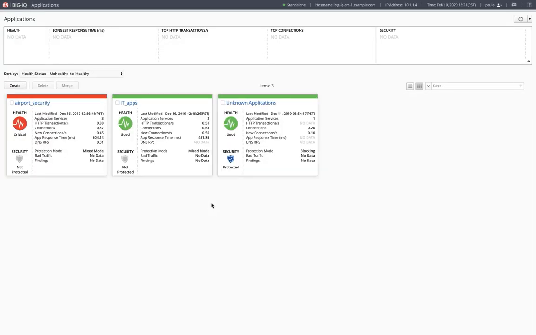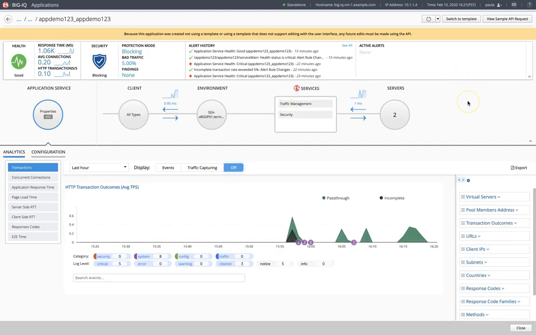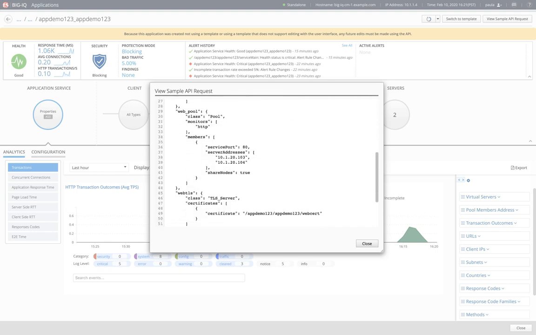Now Paula can log into her role and user-specific dashboard on BIG-IQ, given to her by the admin, where she can see the applications that she is responsible for. Here's the drill down view of Paula's newly created application security service. Paula can now get deep analytics concerning the health and performance of her application services, as well as get alerts and other insights. By clicking on the View Sample API Request button, she can see the AS3 declaration that was originally sent to the system via Ansible.